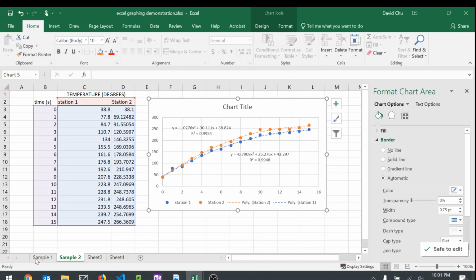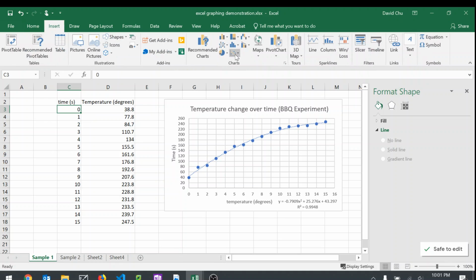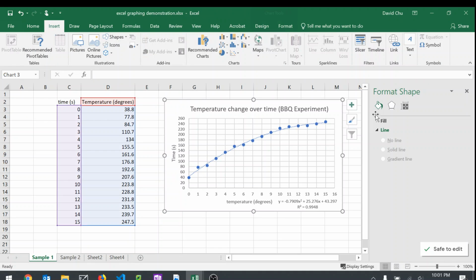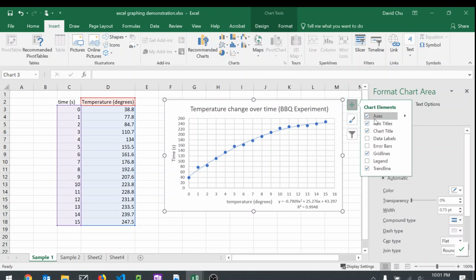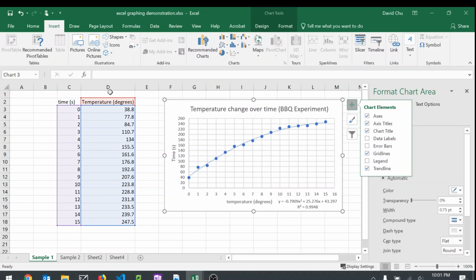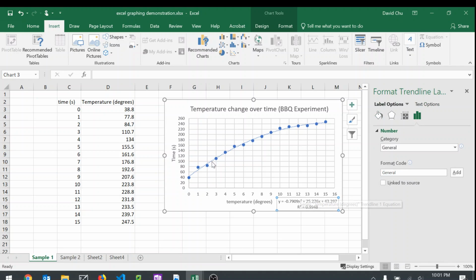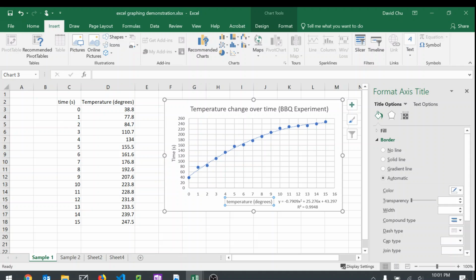So in summary, we make a graph, select all, then go to insert scatter. In the graph, you need to make sure you have axis titles and a chart title. A legend is not necessary if you only have a single data set. Have the trend line, and design the trend line so it closely matches your data points. Make sure your axis labels are correct, including units.